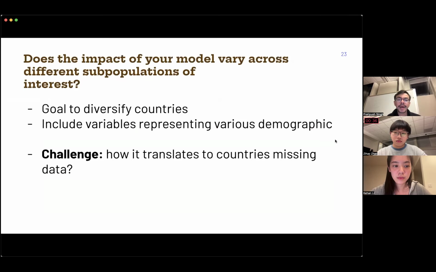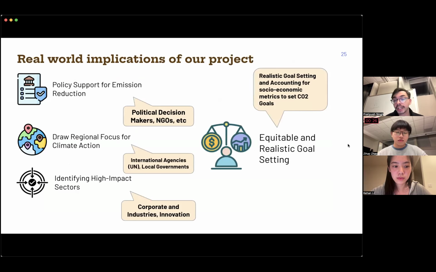In terms of our impact, we want to diversify our goal and include variables representing various demographics. Our challenge is how this will translate to countries with missing data. And this is something that you'll find out in our project. It has a lot of real-world implications. I want to highlight 2: it will help us in equitable and realistic goal setting of what the actual values are that CO2 emission reduction goals should be set at. It'll help us identify high impact sectors and also policy support.